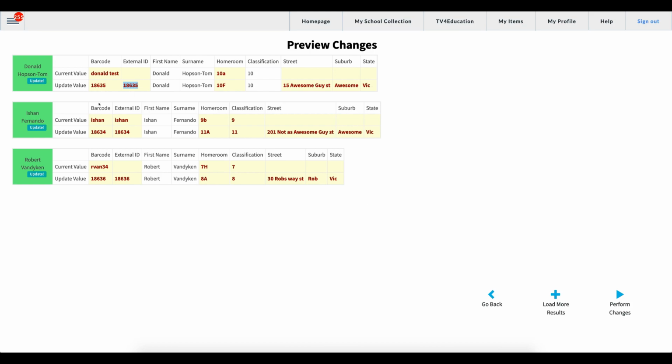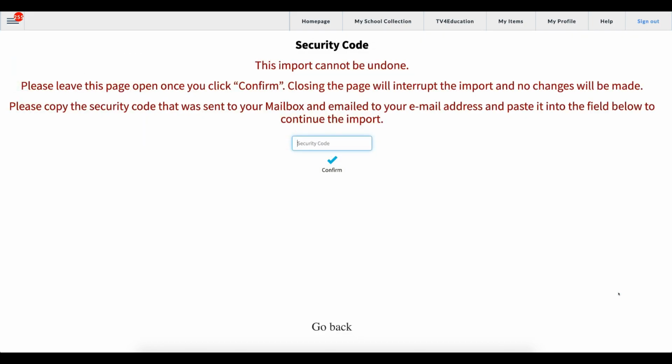Okay, so this is a very important page to keep an eye on to make sure that the information that it's showing and what it's going to change to is correct. All right, so if I see that and I say, yes, that's perfect, I'm very happy with that, I've got the Perform Changes button on the bottom right. If I hit that, okay, it requires a security code, and the security code is sent to your mailbox. Okay, it is also emailed to you.